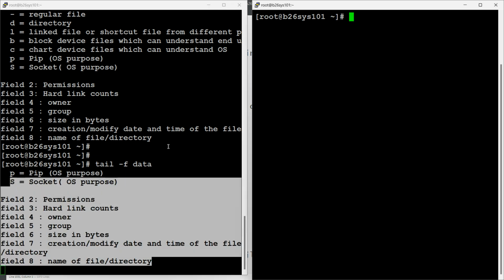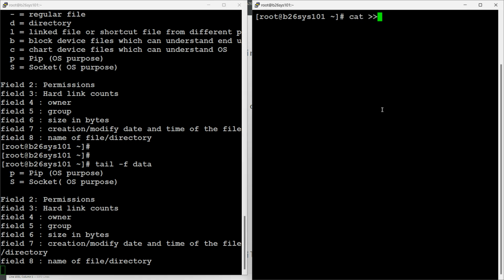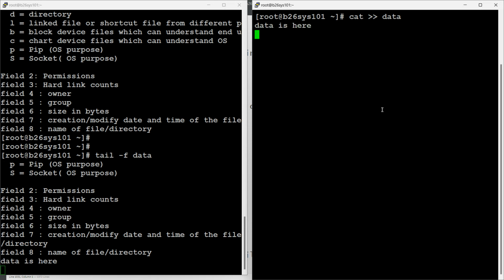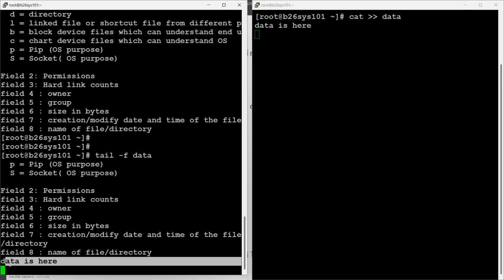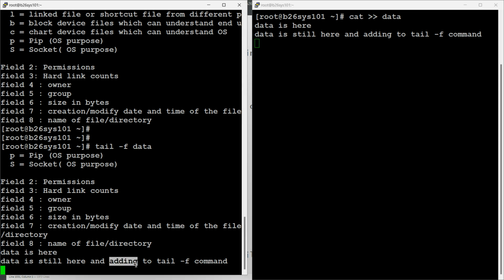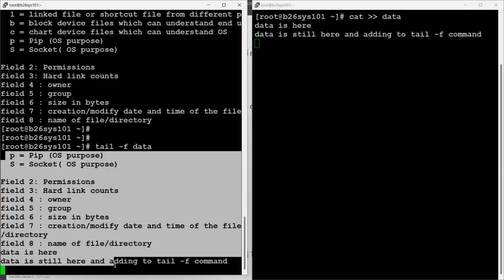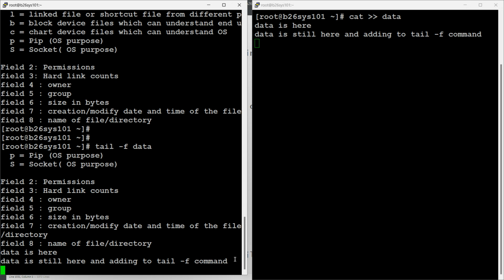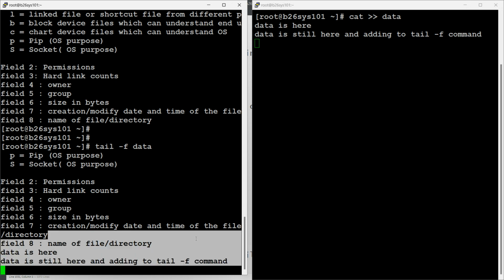So now, if I want to add data to the data file, how can we do that? Cat double greater than file name, right? So if I add some data, data is here, enter. It is adding, right? Data is still here, and it is adding to the tail hyphen f command. You can see it is adding here, right? It means trailing logs: whatever is happening to that file in the system, the latest changes it will keep updating, okay. This is very useful to see the logs.